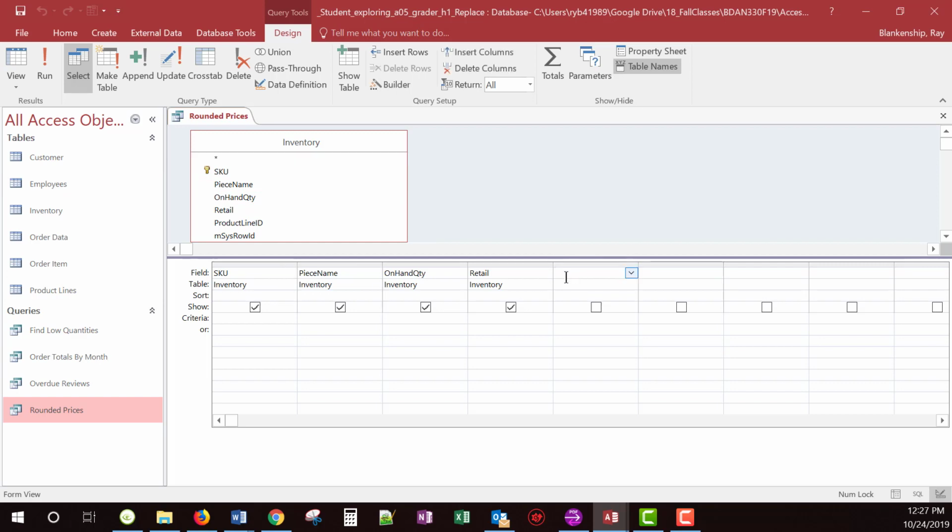So we need to round, we're going to use the function round, and then we're going to use the field, and that goes in brackets, retail, bracket, into the function. And then just like the expression names we've built before, we're going to call this rounded retail, colon, and that will give us what we're looking for.